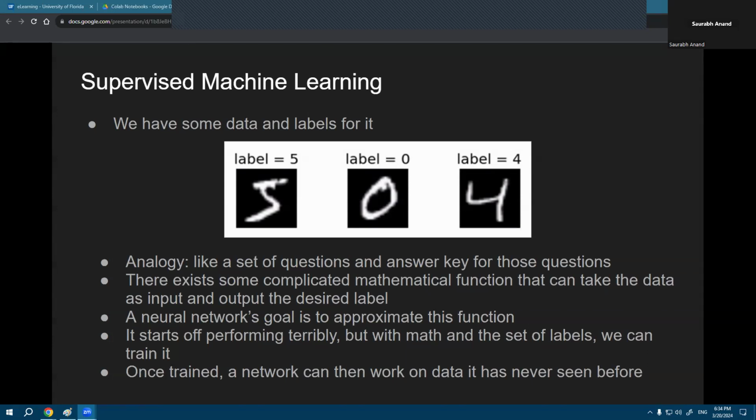that we have that will take us from those pixels to the actual label, right? And the goal of our neural network, which we'll get into the structure of, is to approximate that function, to get as close as possible to a perfect function that will perfectly map from that image data to those correct labels, that will correctly match those true labels.